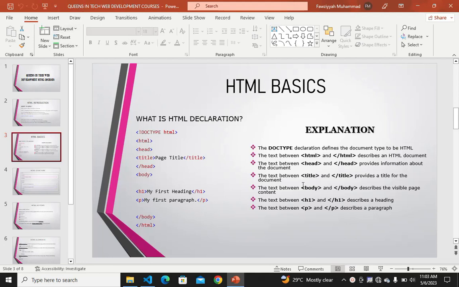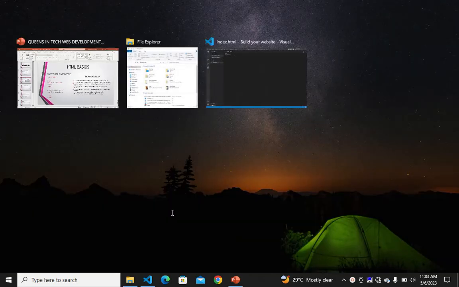So we are going to see it in a few minutes. The text between the title and title closing tag provides the title for the document. The text between the body describes the visible page content. As I said earlier, only the contents in the body are the contents that will show on the screen of the page of the browser.